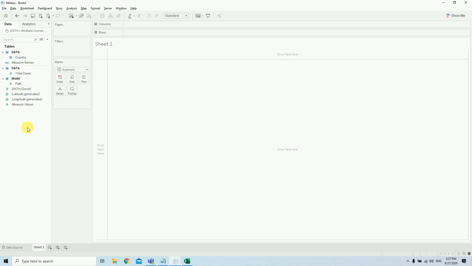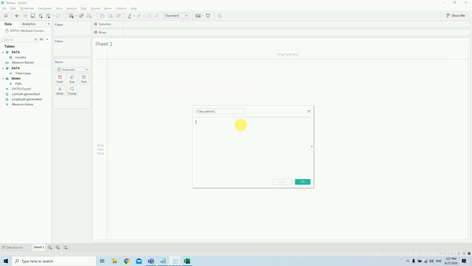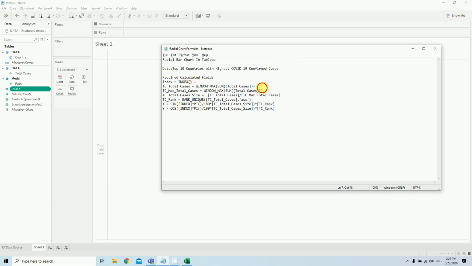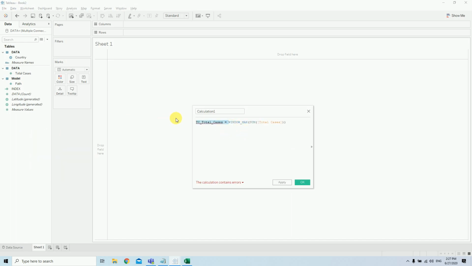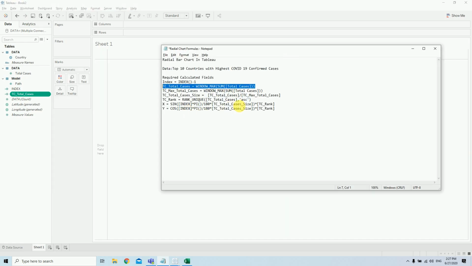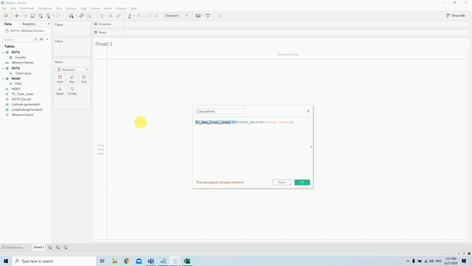To complete this tutorial, we need some calculations. I already prepared all the calculation formulas here for you. So let's begin by copying this information. Control C, create the first calculated field, paste, and you can name it index. Okay, and then we have another calculated field. You can just copy it, create calculated field, Control V, remove this name. You can paste it here and just say apply. So now the third calculated field, just copy and quickly make all the calculations.